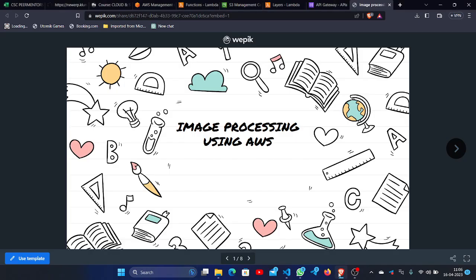Hello everyone, in this tutorial we will be discussing how to perform image processing using AWS. In AWS we are using different services and different open source software available in the market to perform image processing using AWS. The different services we'll be using are AWS S3, AWS Lambda and REST API. The open source software we'll be using is OpenCV.